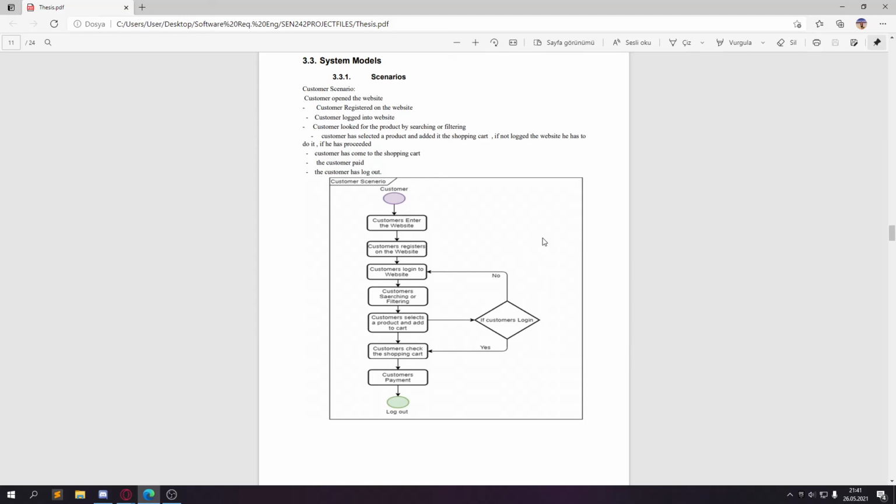Then the customers add the products they want to the product cart, and after removing the items they do not want, the customers move to the product basket. If the customer has not logged into the site, there is no chance to add the products to the basket and they must be logged in. If logged in, the pay section appears in the product basket and the payment can be made easily. Finally, the customer exits the website.